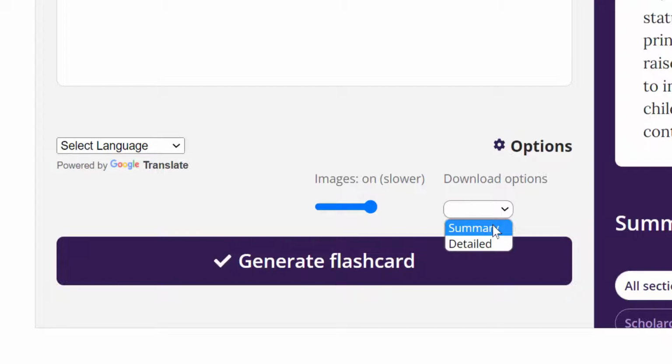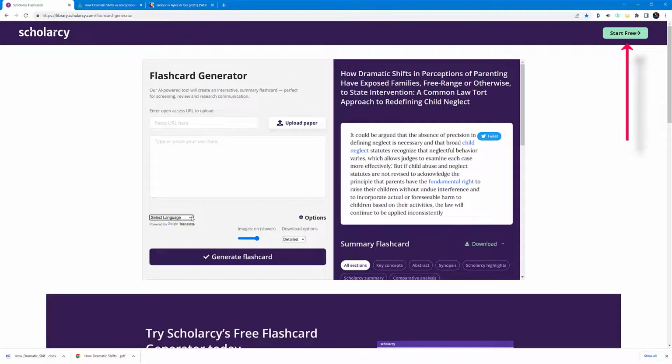And download options, because you might want summary or detailed. So again, if you do detailed, it can take a lot longer to process. And on the left, you've got your language option there using Google Translator. Now that's just a simple online version.